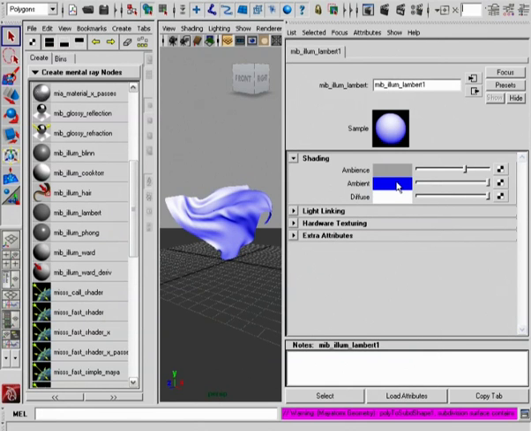So we can really start to get some very interesting color combinations through the different mixtures of the ambience, ambient, and diffuse. So that's a look at these very common color attributes that are found inside the Lambert shader.